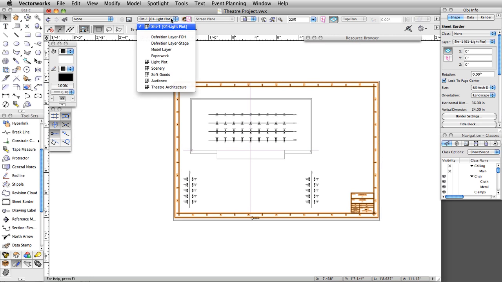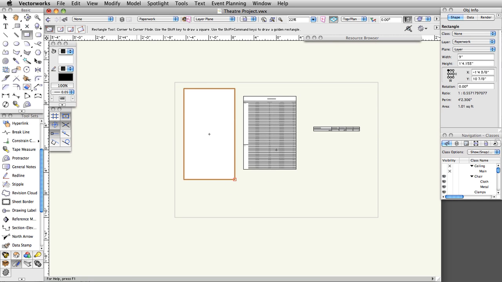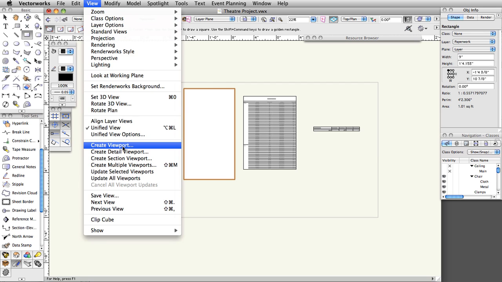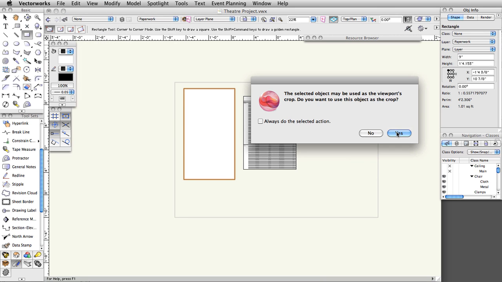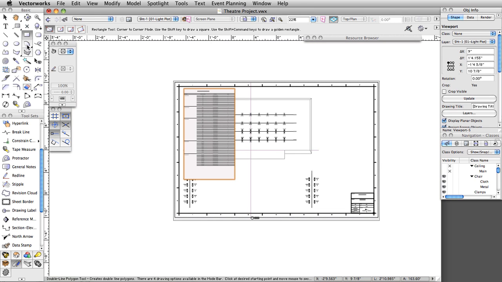Switch to the paperwork design layer. Activate the rectangle tool from the basic palette. Draw a rectangle around the instrument schedule. With the rectangle selected, select View, Create Viewport. Click Yes in the prompt dialog box to use the rectangle as the viewport's crop. Select Sheet-1 01-Light Plot from the Create on Layer list and click OK. Move the viewport to the right side of the sheet.